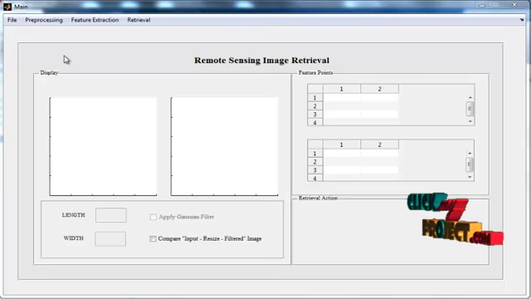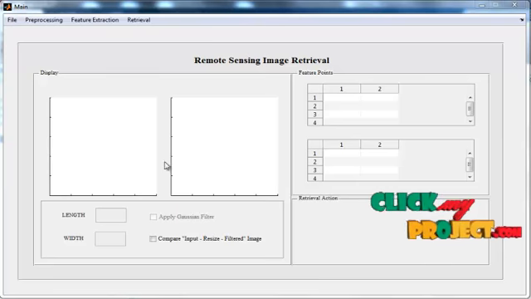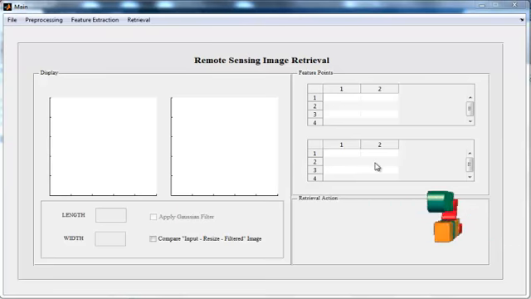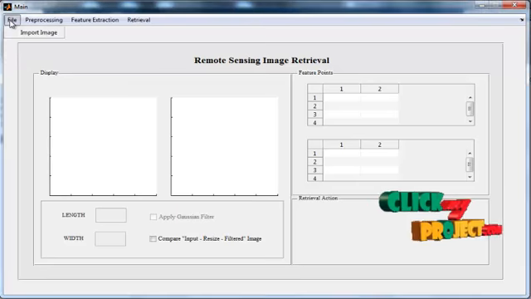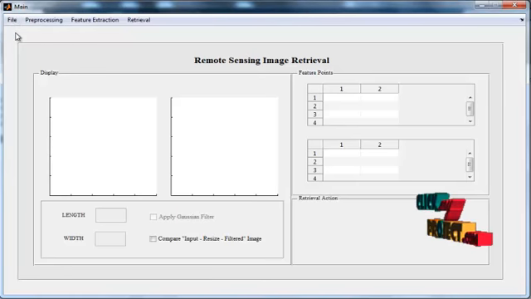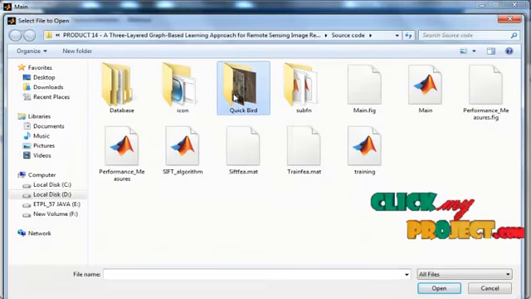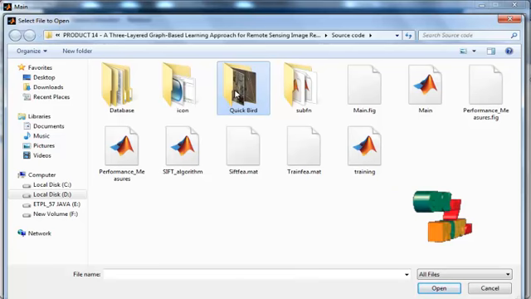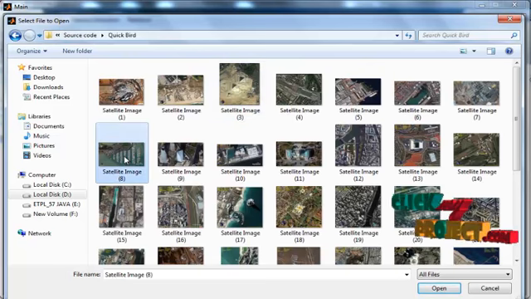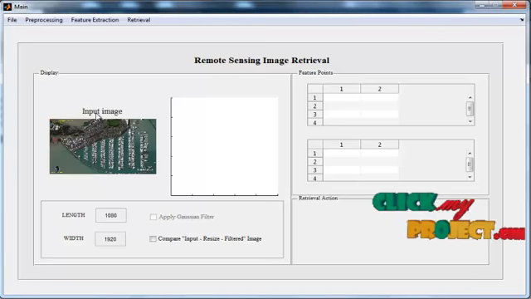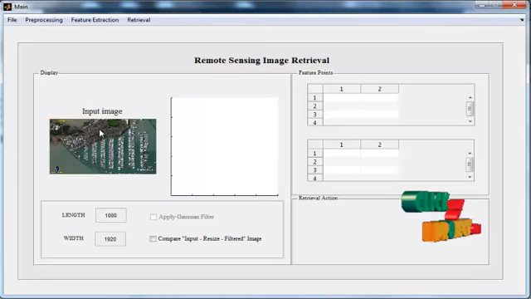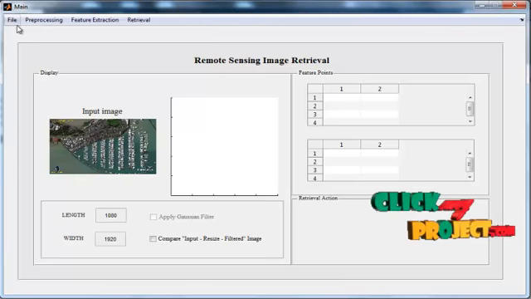In that you can see several menus, several axes as well as several tables. If you want to import an image from the database, then click file and import image. Now you can see the folder QuickBird. Select the folder and select any one image from that folder, then click the button open. After clicking that button, the input image is shown in axis 1 with the title input image.